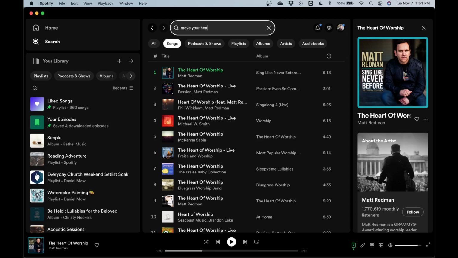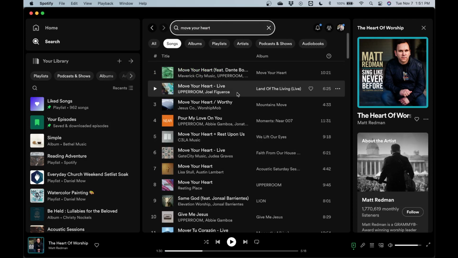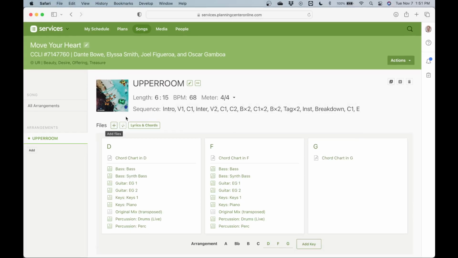Move Your Heart. I think we do this for 625. I bet you we probably do more like 630. Let's adjust that, because with the extra chorus at the end, I bet you. And we probably do it a little slower than they do.